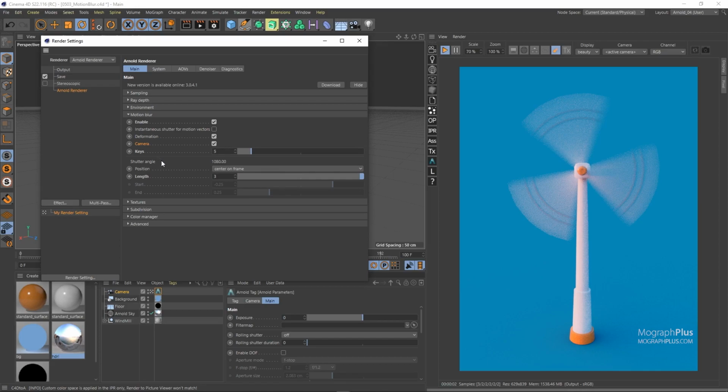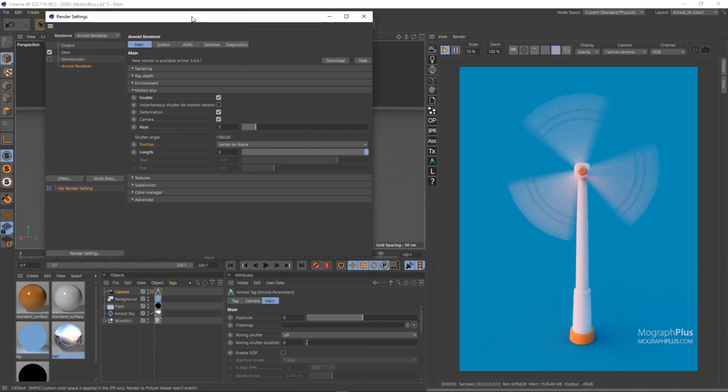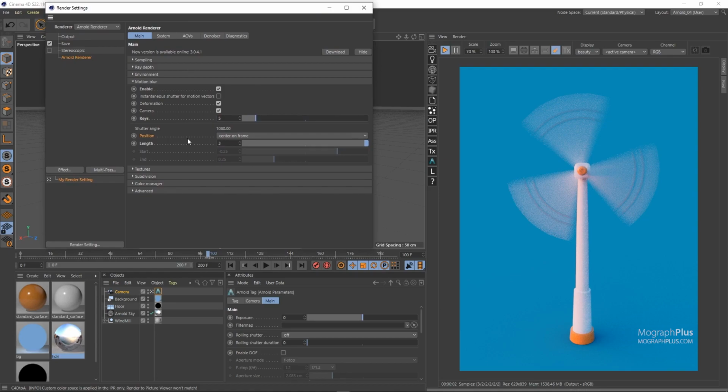We have these position controls, which allows you to control when the camera shutter opens and closes relative to the frame being rendered. By default, it is set to center on frame, so the shutter is open during the current frame. So we are rendering frame 100 and the length of the motion blur is 3 frames. So from frame 98.5 to 101.5 will be calculated for motion blur calculations.